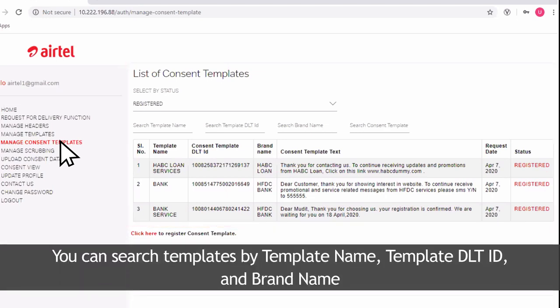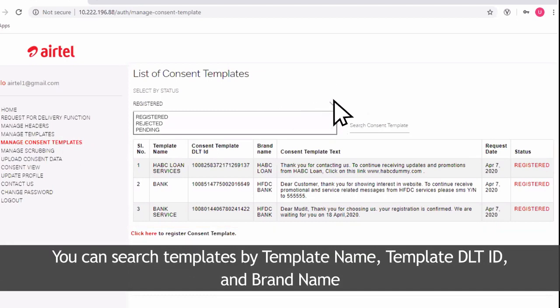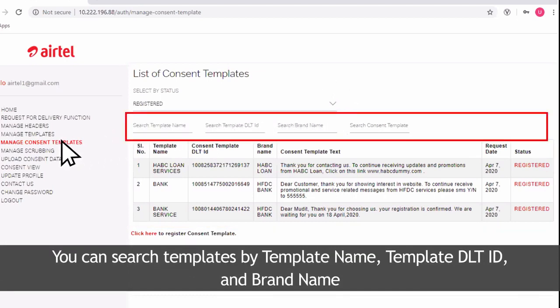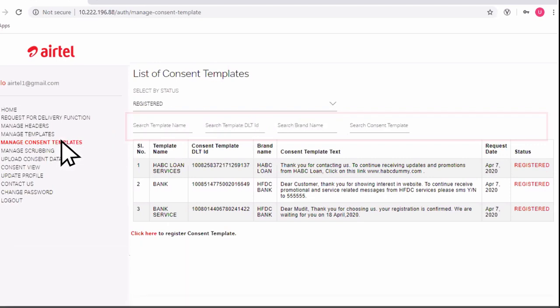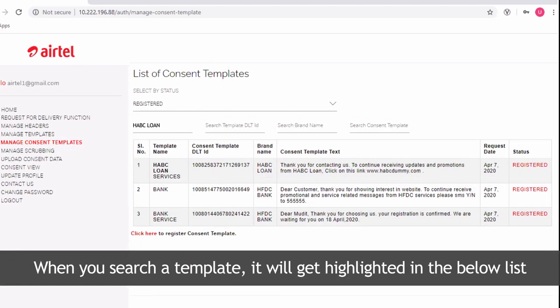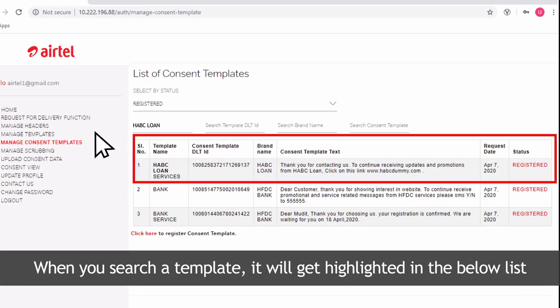You can search the templates according to their status available in the drop-down list. You can search templates by template name, template DLT ID, and brand name. When you search a template, it will get highlighted in the below list.